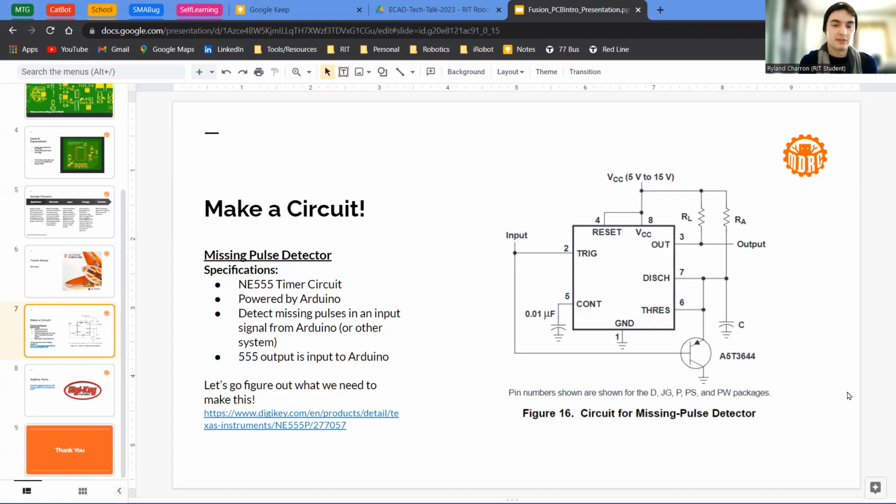So this might be something you would get handed by your boss, and be like, I need you to make a missing pulse detector. Here's what it has to do. We're not going to worry about temperature requirements. We're not going to go too heavy on current requirements or power requirements, anything like that. This is just an overview, and here's the schematic for what we're going to be making.